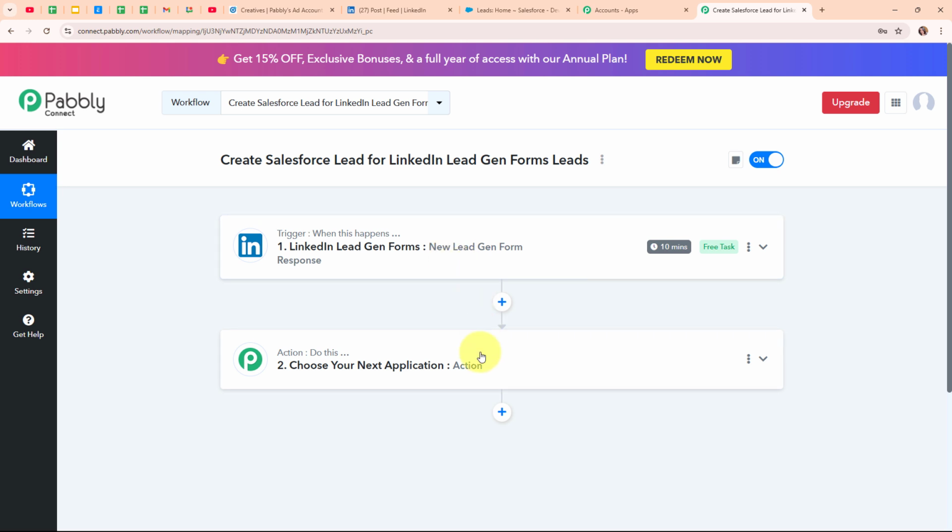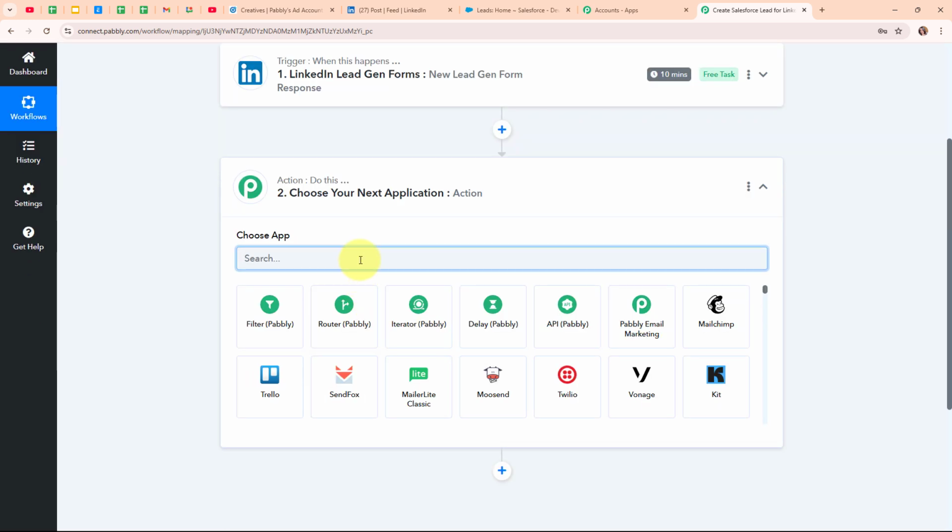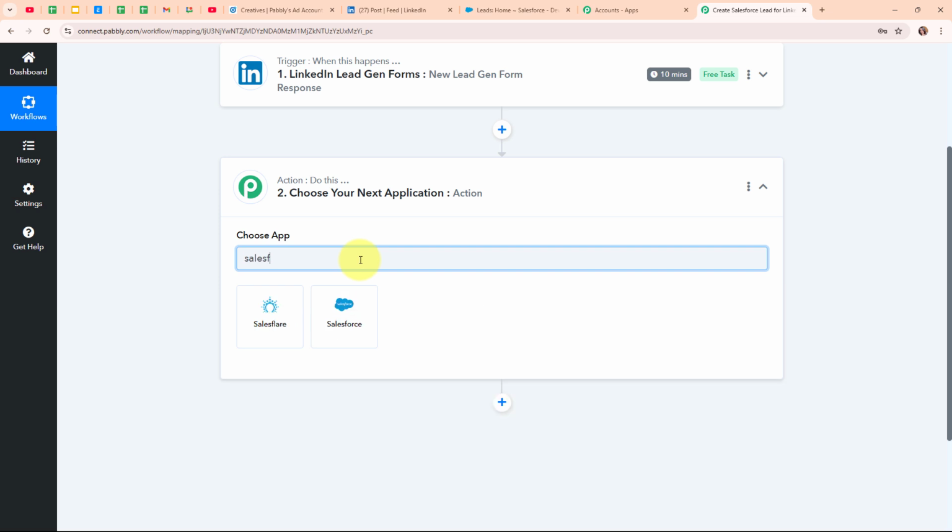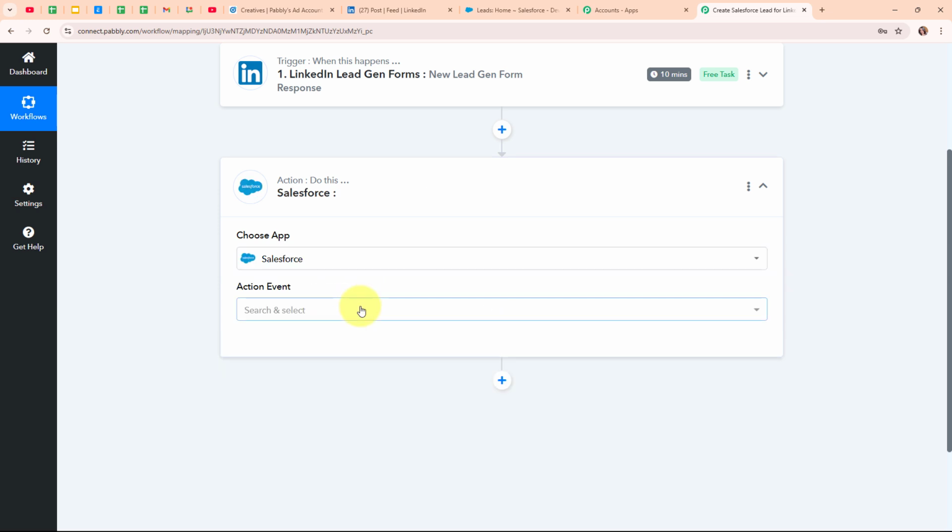So for that, in this action step, I'm going to select my action application as Salesforce. Salesforce is a cloud-based platform that helps businesses manage their customer relationships. It's like a one-stop shop for tracking leads, sales and customer interactions all in one place. People use Salesforce because it makes it easy to stay organized, automate tasks and provide better customer service.